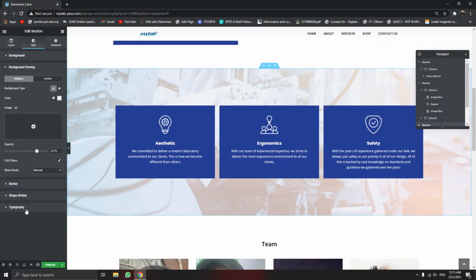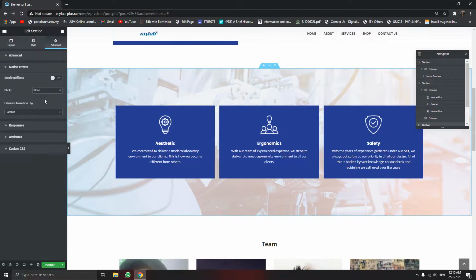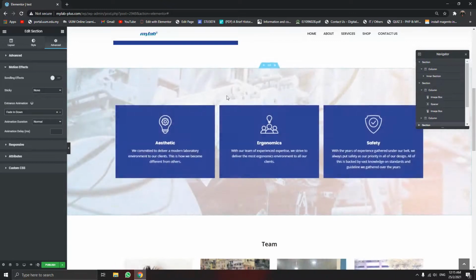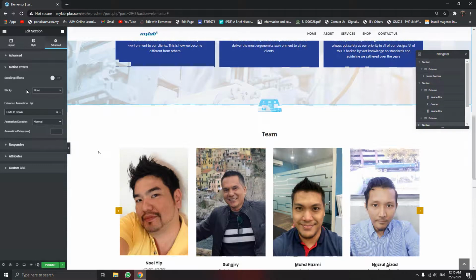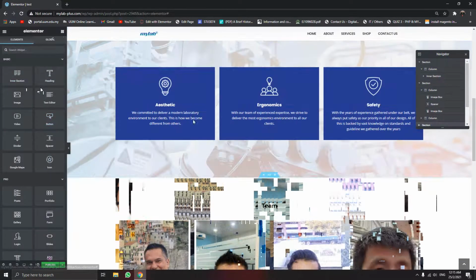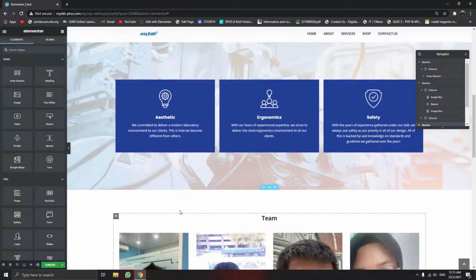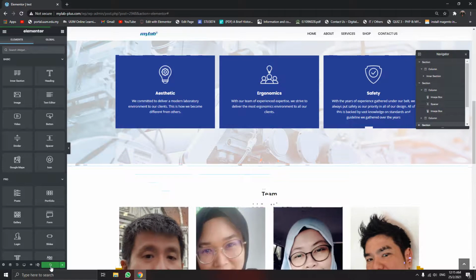So if you want to add effects, you can go to motion effects. Maybe you want something to fade in like that. So all the effects are here. So basically all the functions start from the widget, then you can set them all here. Then after you finish all the editing and the content writing, you can just publish. So your page is ready to go.